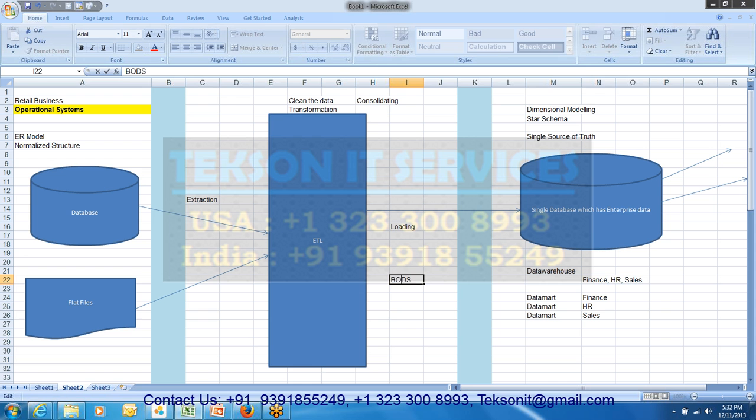For this, we have a tool called BODS, which is really strong enough to do this. Currently, they have given support to even big data, which is unstructured data, just for information. Well, so this is how in general it happens.